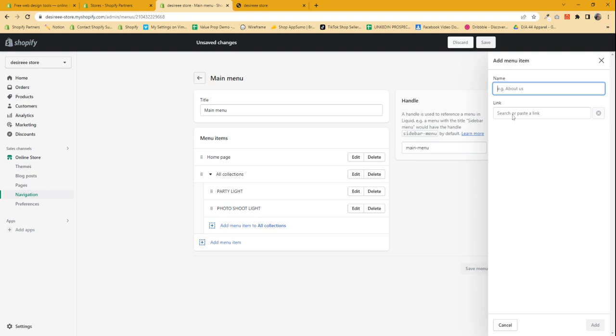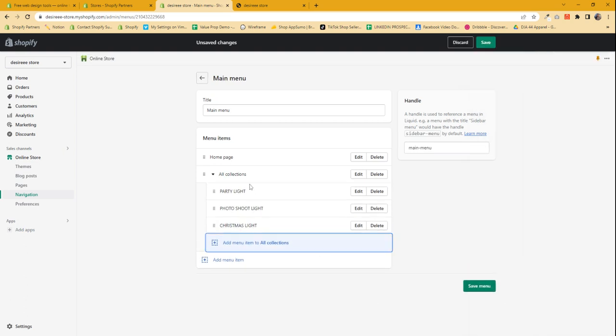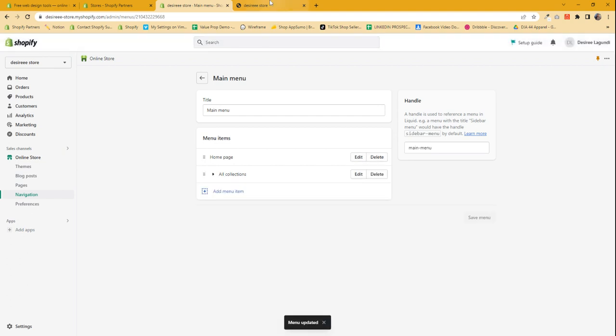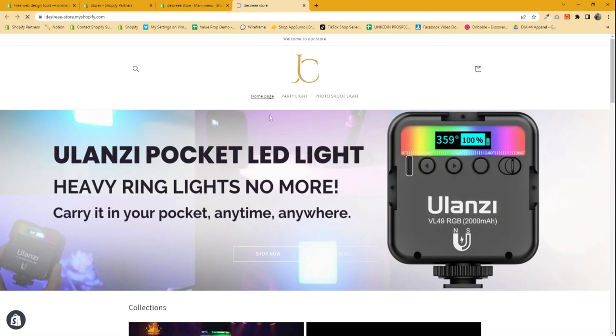If I want to add more, I can do that. Just add one more. For example, I don't have anything else set up. I only have two, so I'm going to select party light again. And for example, this is not party light, this is just an example. So let's use Christmas light and then add. Now I have three sub menus or nested menus. If I save it, let me see how it looks.